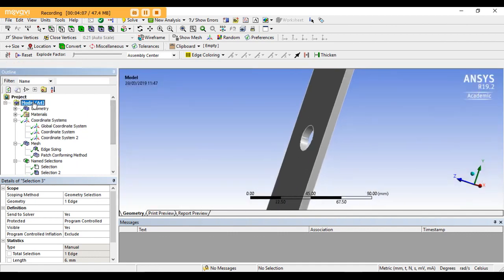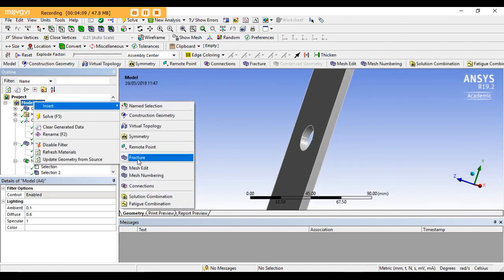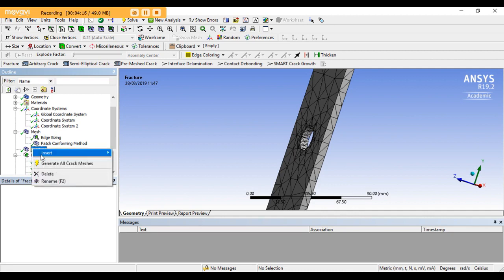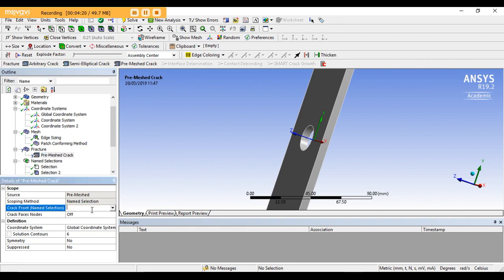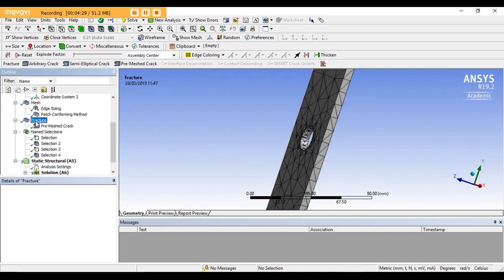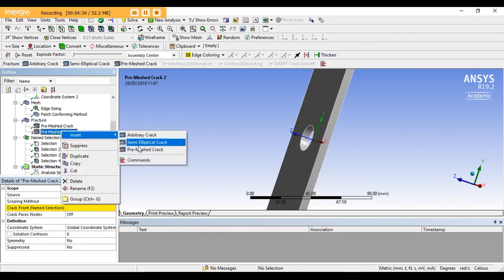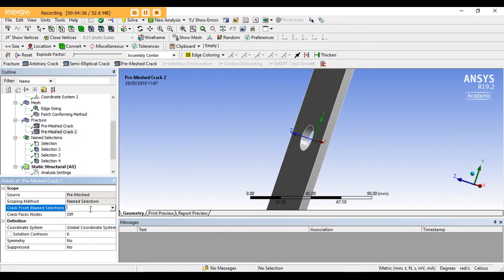Now after that, click insert and go to the fracture portion. Now in this fracture portion, what we are going to do here, we are going to click insert and go to pre-meshed crack. For that we are going to select selection 2 of the name selection, and again we are going to create another pre-meshed crack, and we are going to select selection number 4.